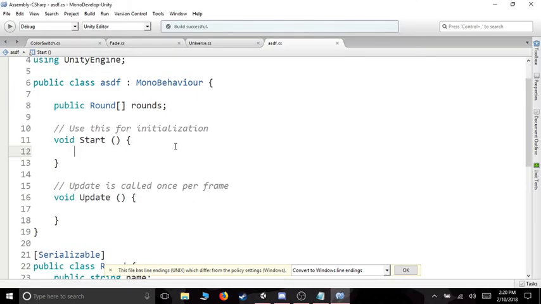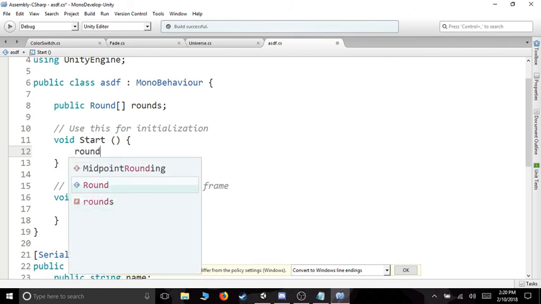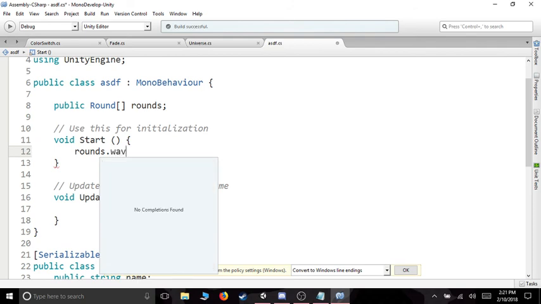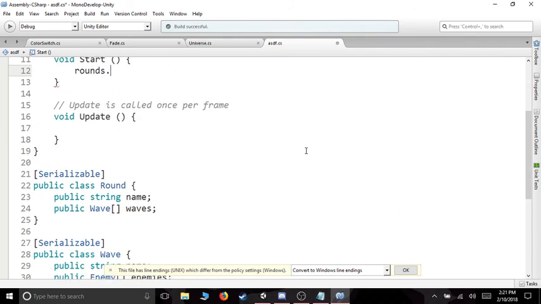The last thing I wanted to show you was how you actually access variables in here, because you obviously have to use the enemy thing in there. So for instance, I can say rounds dot waves. Oh, not waves. What is this?